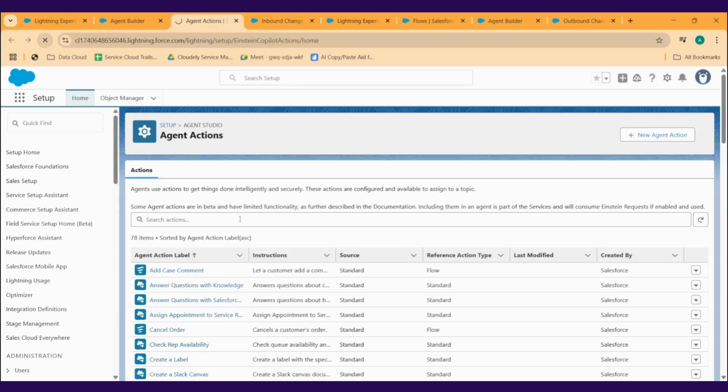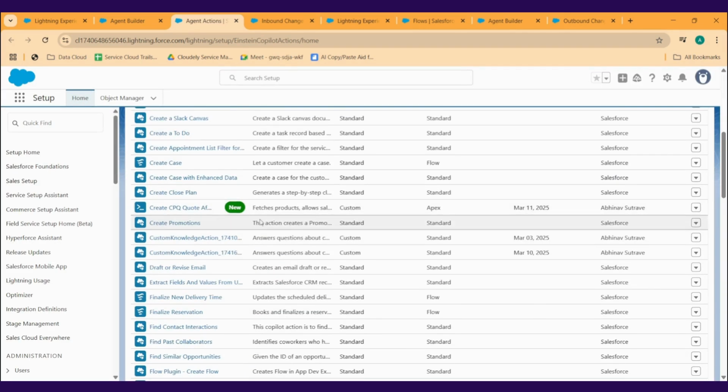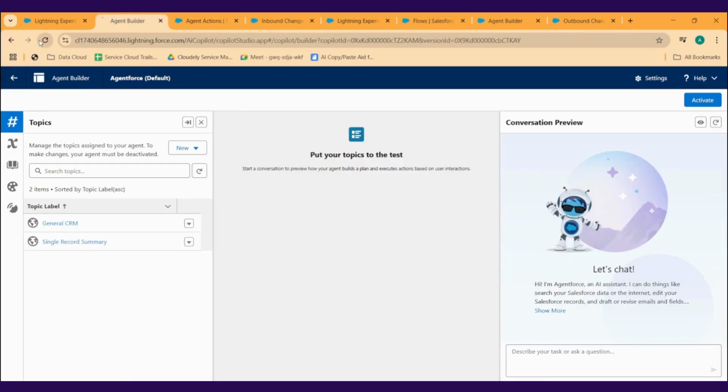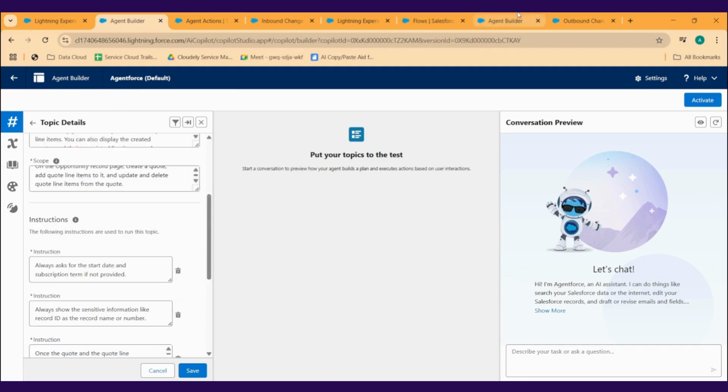Once the deployment is complete, go to the Agent Actions tab in the production org and refresh the page to verify that the new actions and topics have been added. Open the Agent Builder and confirm that the new actions and topics are visible under the Quote Management topic.